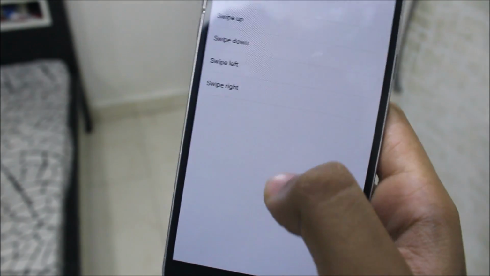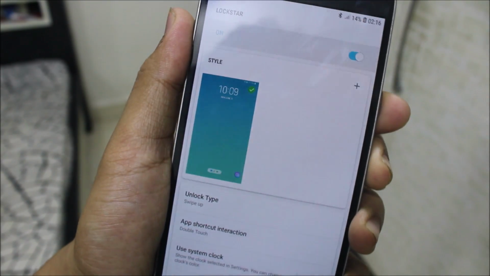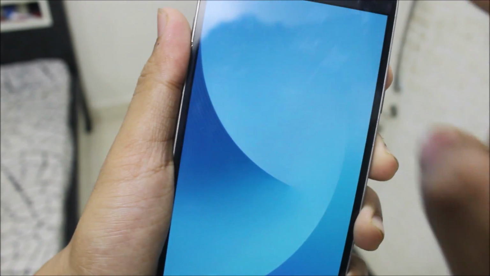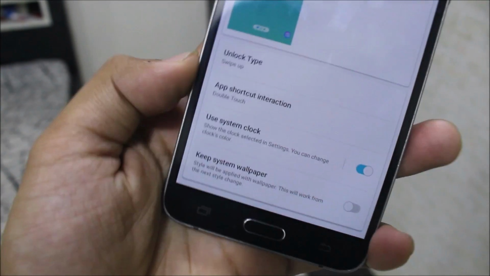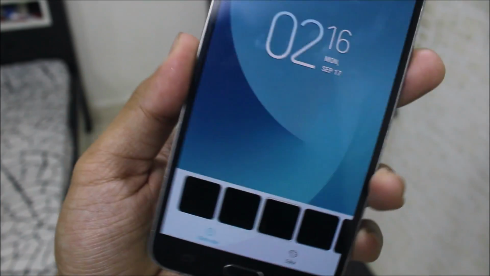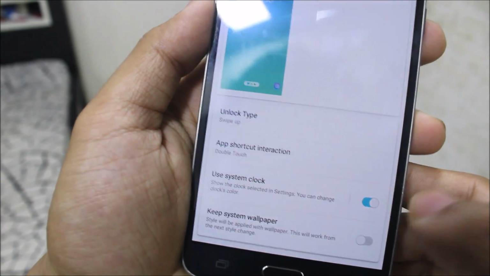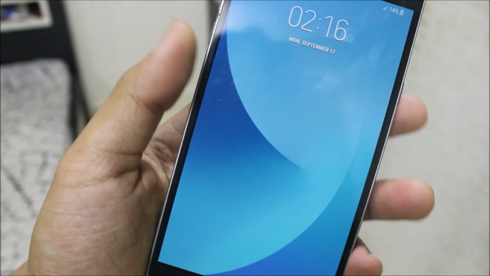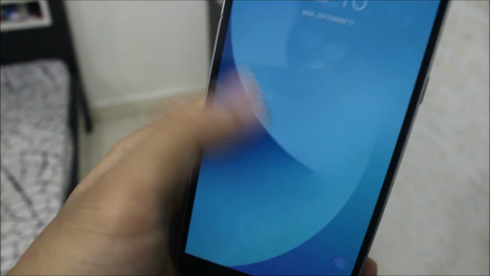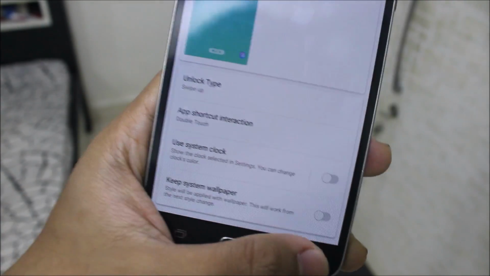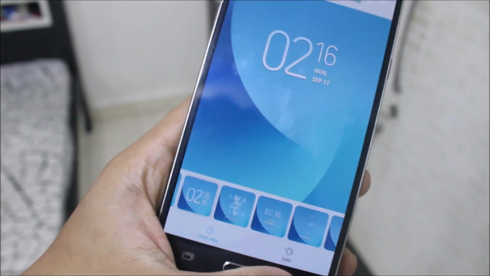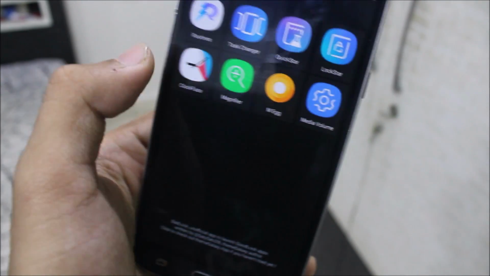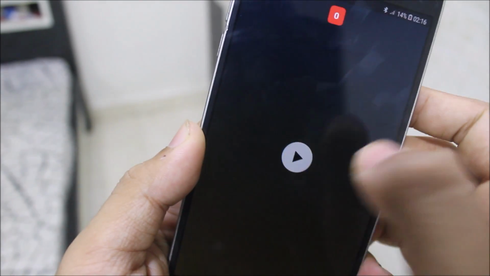You can set unlock type to swipe down, swipe up, or swipe left, swipe up. So you need to swipe up to unlock your screen. So this is how app shortcut interaction, use system clock. So if I change this, if I disable this, it will use this GoodLock clock. So this is the GoodLock clock, and we have the keep system wallpaper option. You can change it. Then we have the clock face, which I already showed you, and this M Easter egg.